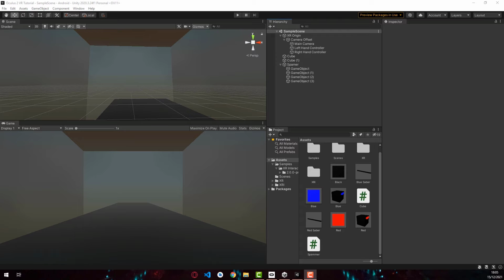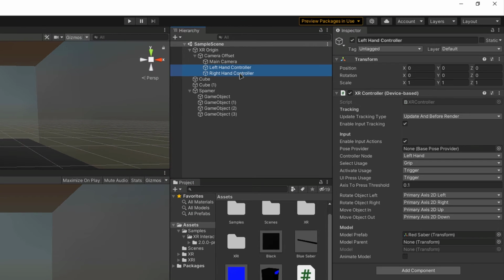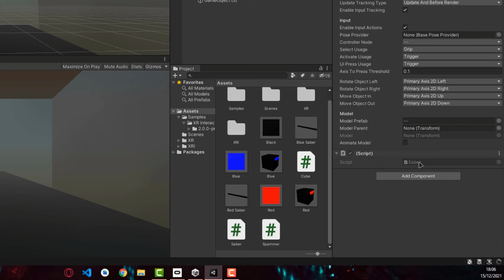But currently, we want to use our sabers to destroy those cubes because that is the purpose of the game. So we want to add a script to the left hand and the right hand controller. We're going to call it Saber. Create and edit this script.